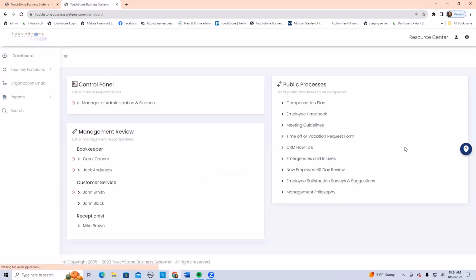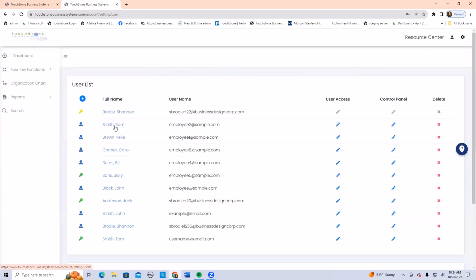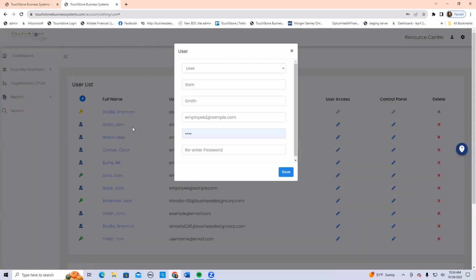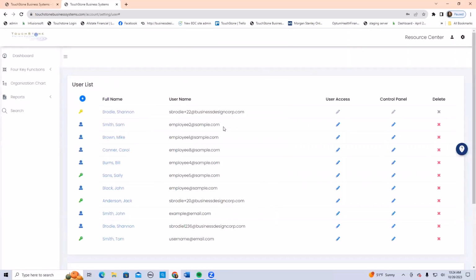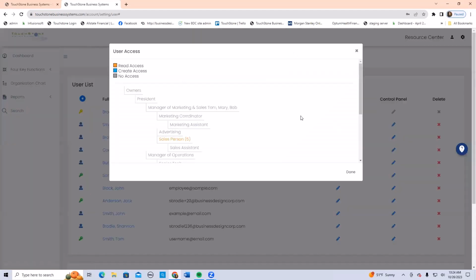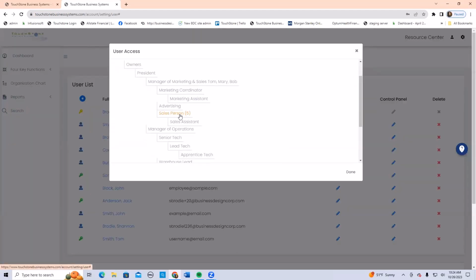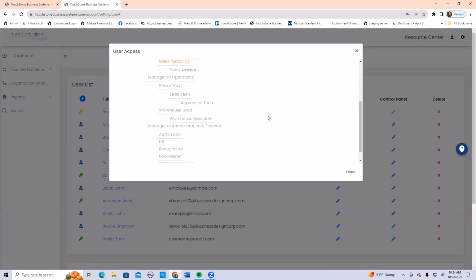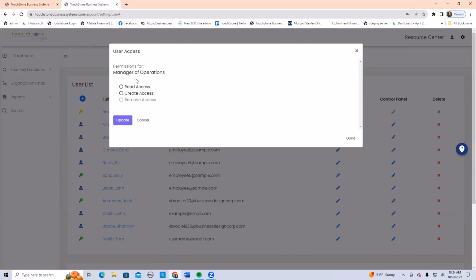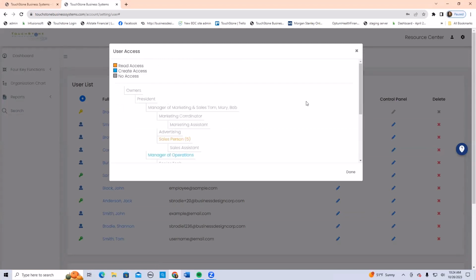So now I'm logged back in as the admin user, and I'm going to go back here to user accounts. And now let's click back here on Sam. Oops, wrong place. So let's go over here to Sam and let's add some more to his user access. So he's got the read-only access to this. Let's give him create access to a whole other department. So let's give him create access to this manager of operations. And I'm going to hit create and then I hit update.